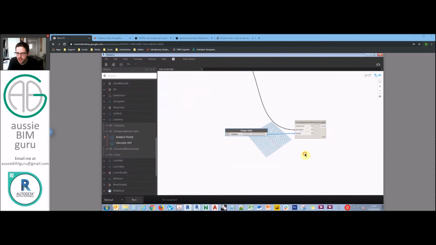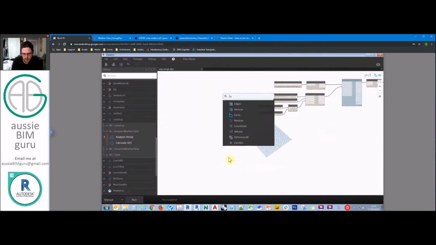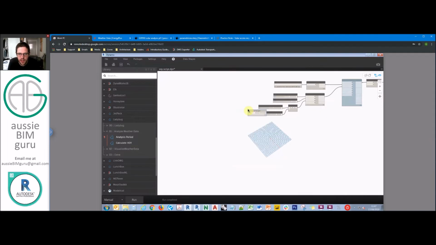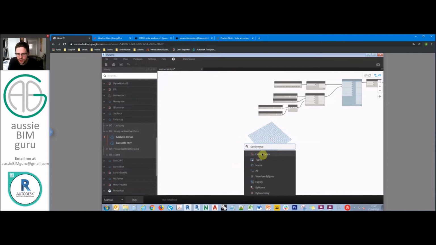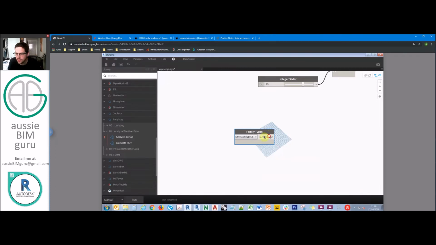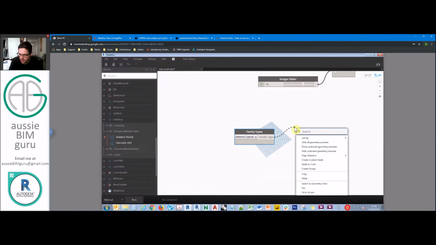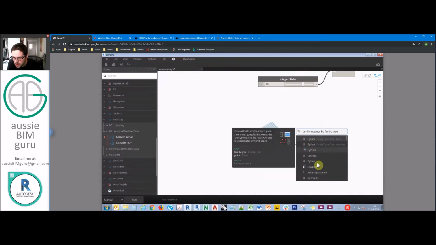Okay, so we're going to go back now and we're going to get our detector families. So we're going to get our family type node. And the reason we're doing family types is because you'll remember that we set up a type to deal with landmarks and we made that a separate type. So we want to only pick the type that we're using to detect. So we don't want to use our viewpoint type, just our typical type. Okay, so we're going to do our family instance by family type. And that should give us all the instances of our family type.